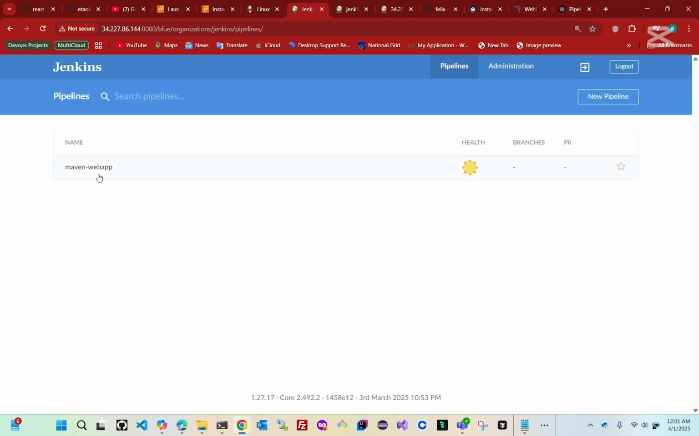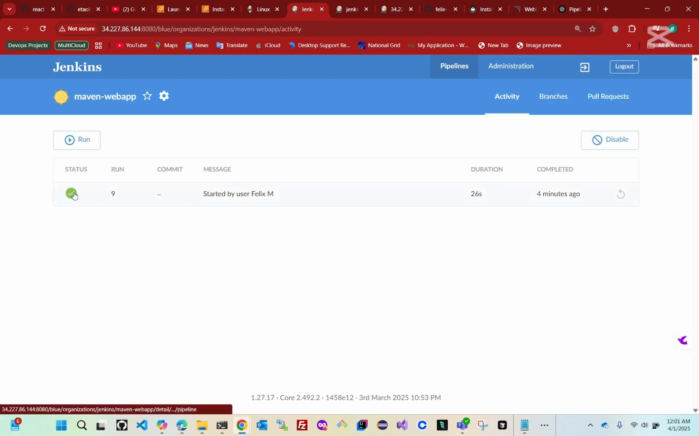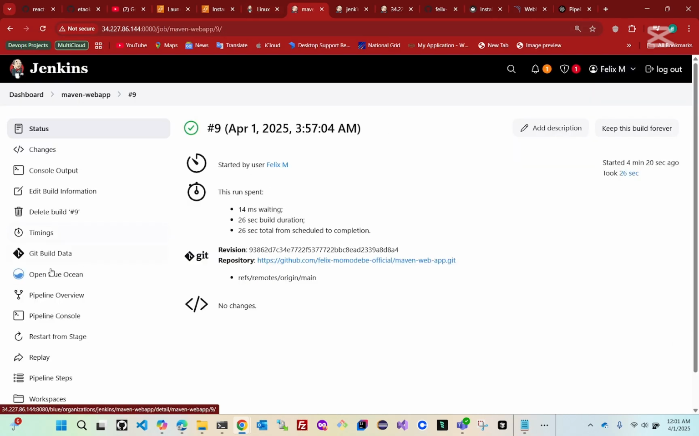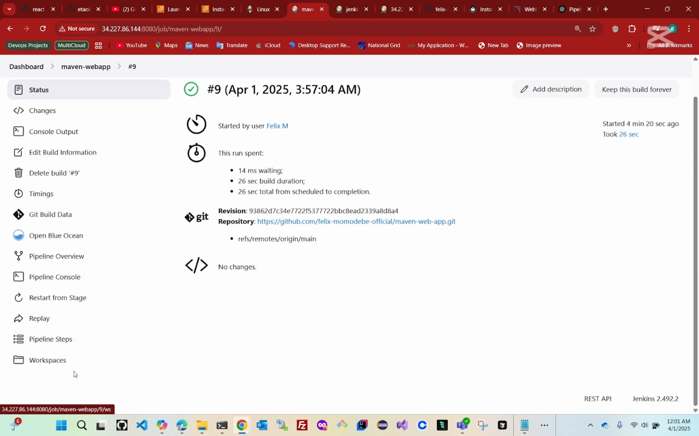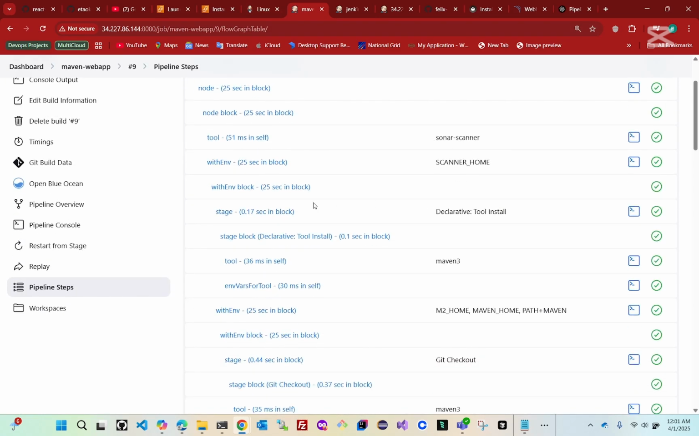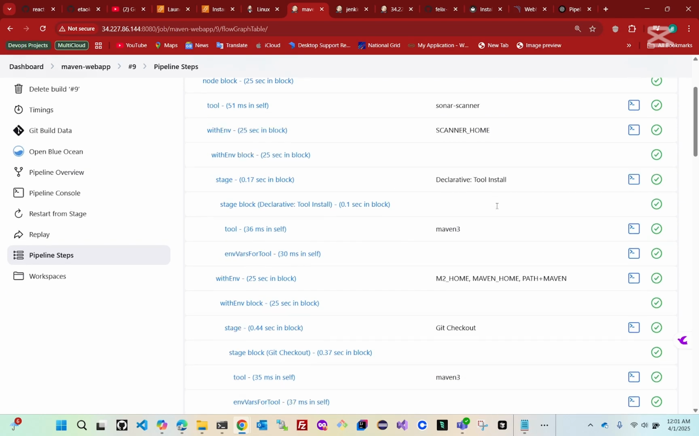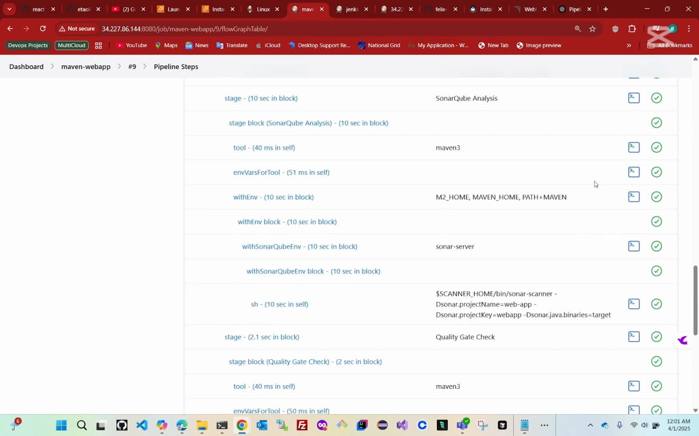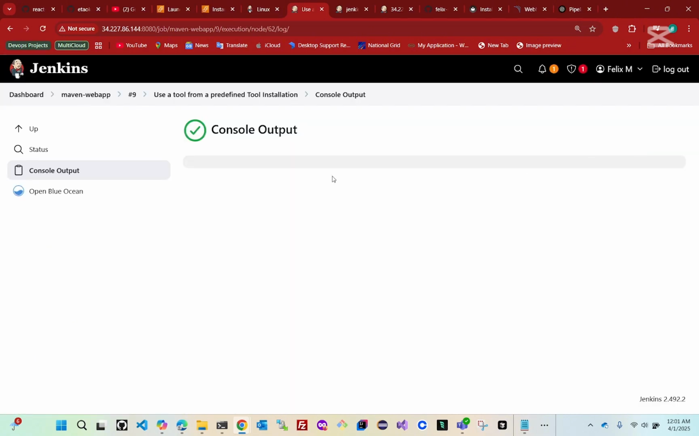You can also see what Blue Ocean will show. Blue Ocean will also tell you how that looks. We don't have to waste our time on it. So those are the things you can see. These are pipeline steps, all the steps that are taken and the tools that are used at various steps. And if you want to see their terminal command, you can see here, and it's going to give you the output of it.